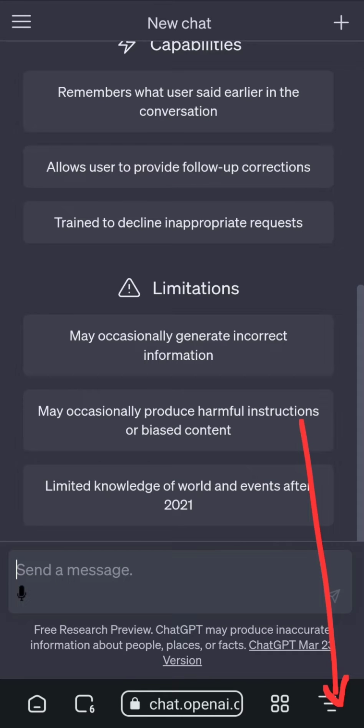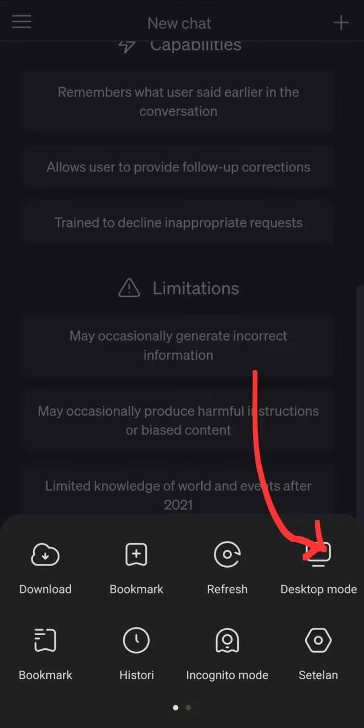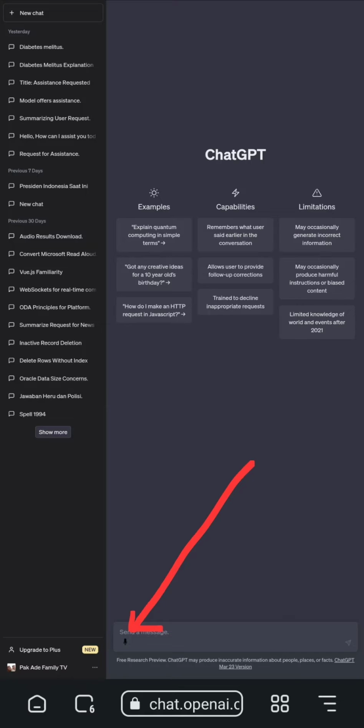Next, we will use desktop mode. Click this menu. Click this desktop mode menu. Wait until this black microphone icon shown. The microphone icon color will be changed to red if you click it. Now you can speak to give ChatGPT a prompt or command.